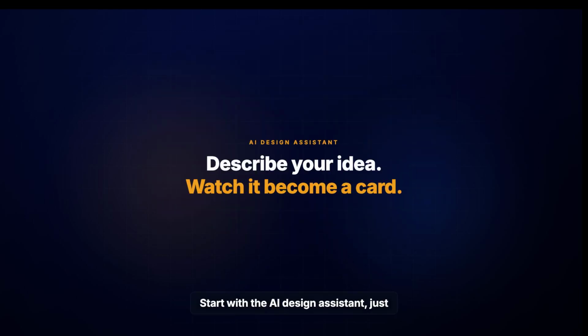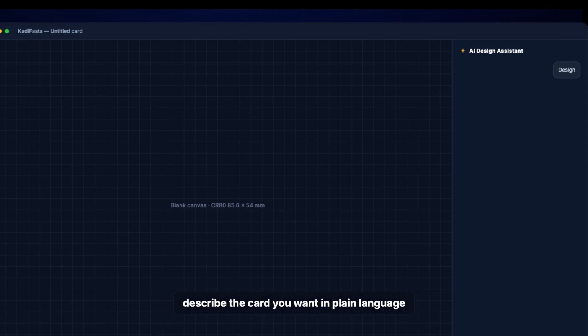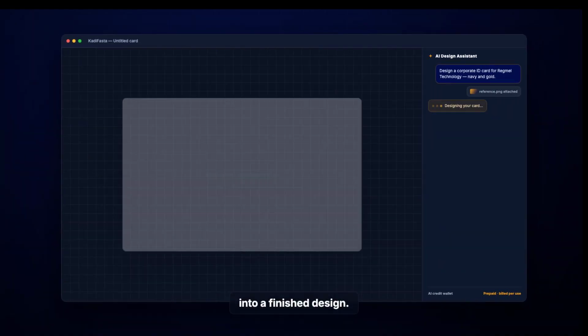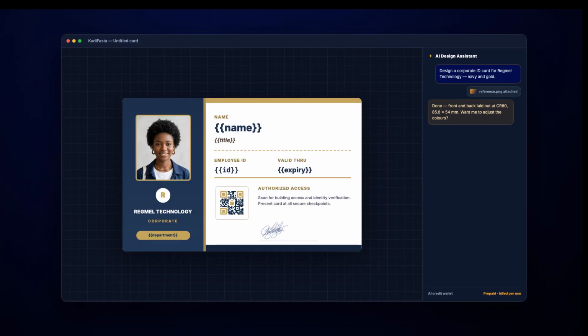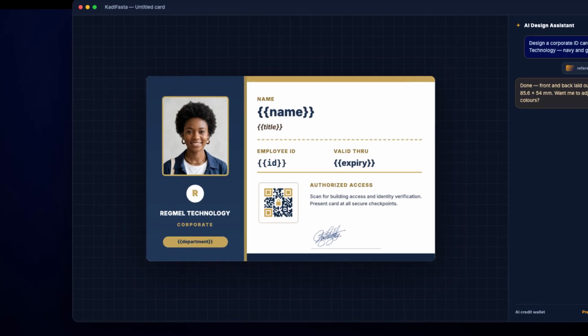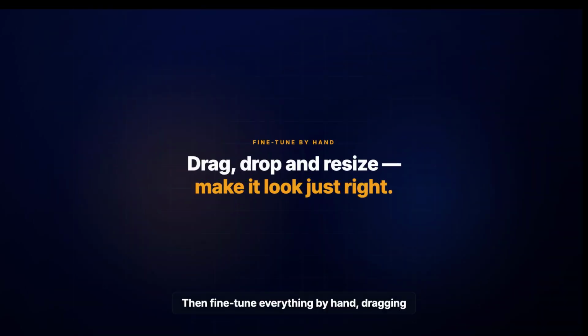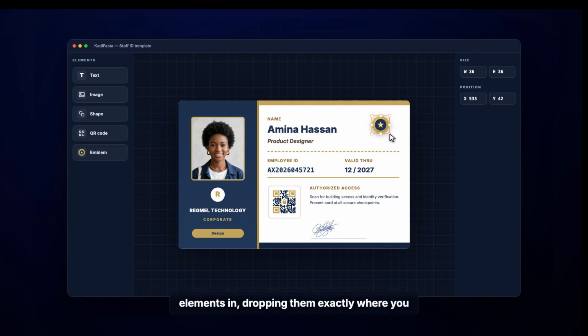Start with the AI Design Assistant. Just describe the card you want in plain language and watch KadiFasta software turn your idea into a finished design. Then fine-tune everything by hand, dragging elements in, dropping them exactly where you want, and resizing until every detail looks just right.